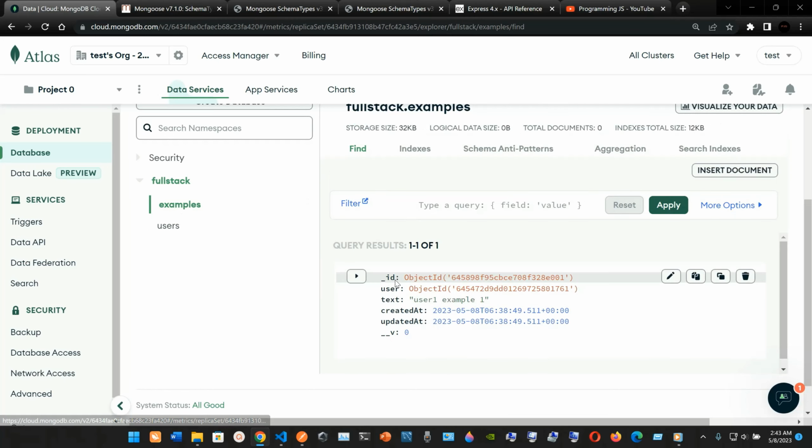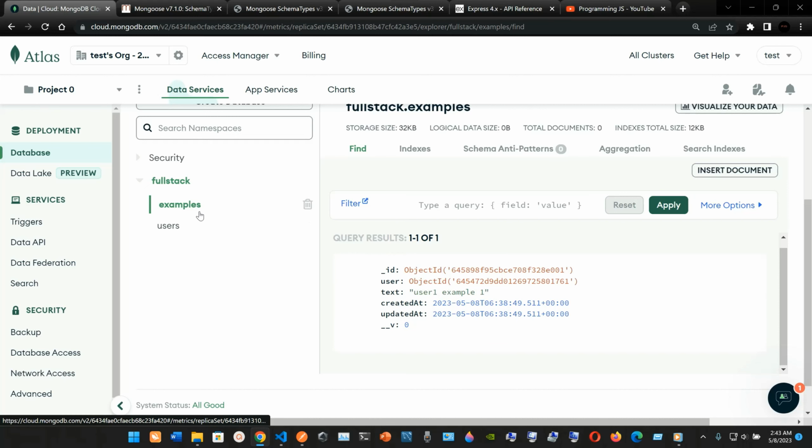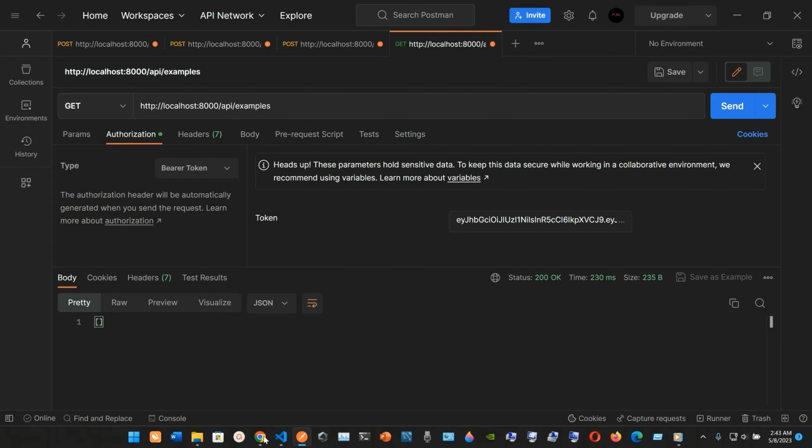As you can see, there are specific users connected to specific examples. The example you see here is from user 1, example 1. So yeah, it's working properly. Every user is gonna have its specific examples or resources in this case. So let's create some examples for user 2.